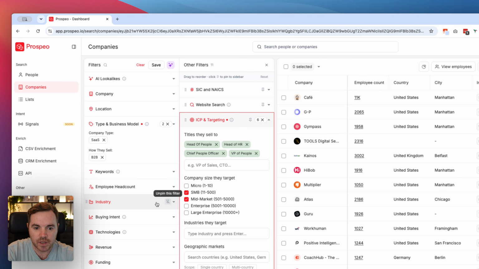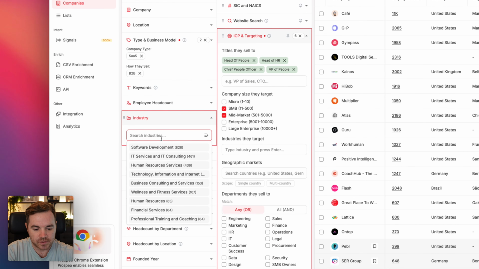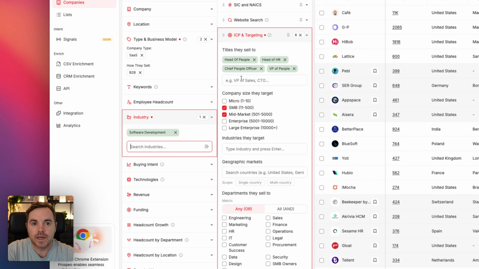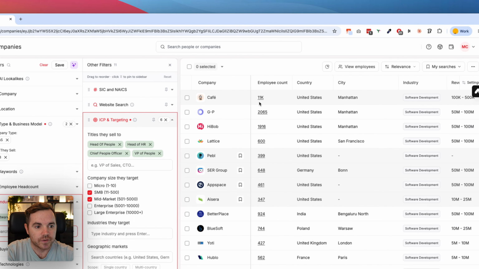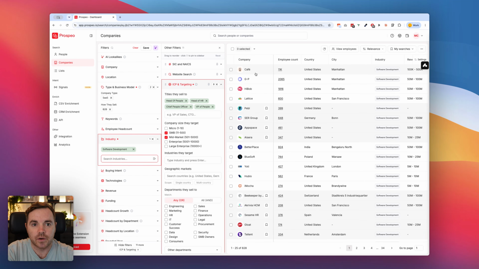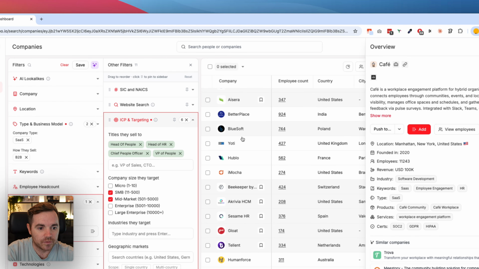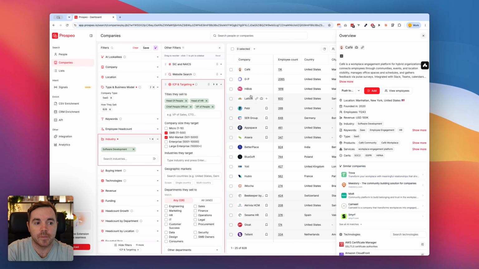If I just click on industries here, and then put in software, there I can see with pretty good confidence that these companies are going to be selling to the HR persona, and also they are B2B, they're SaaS, most likely SaaS, and I can actually see a couple of client names in here as well. So I know I'm on the right track.